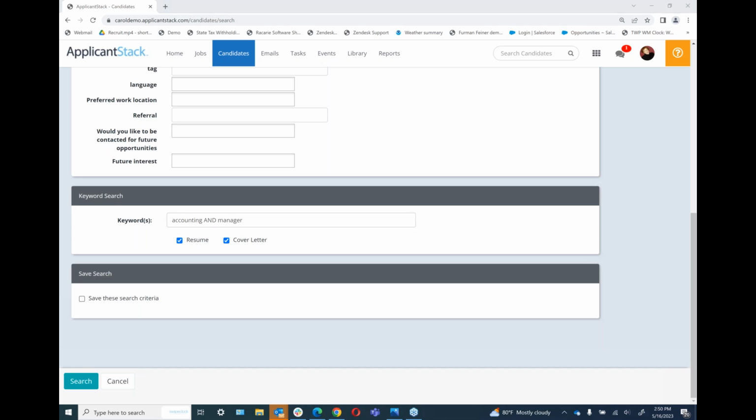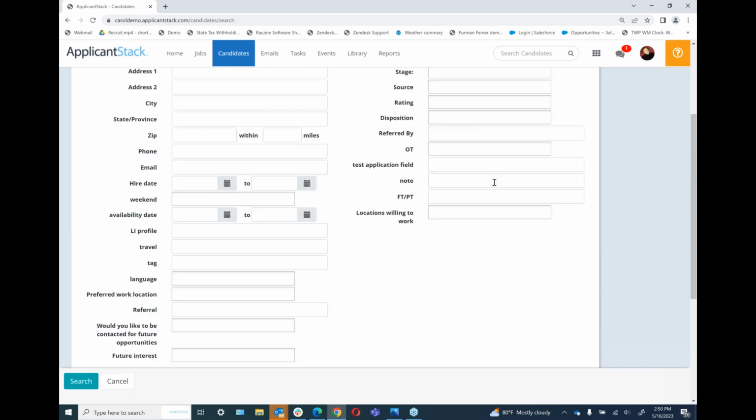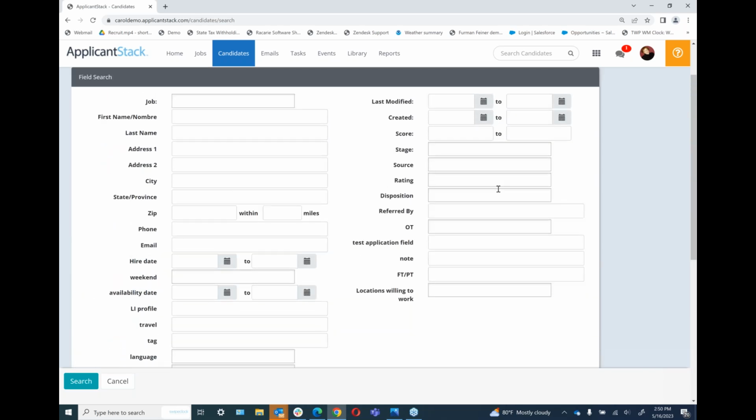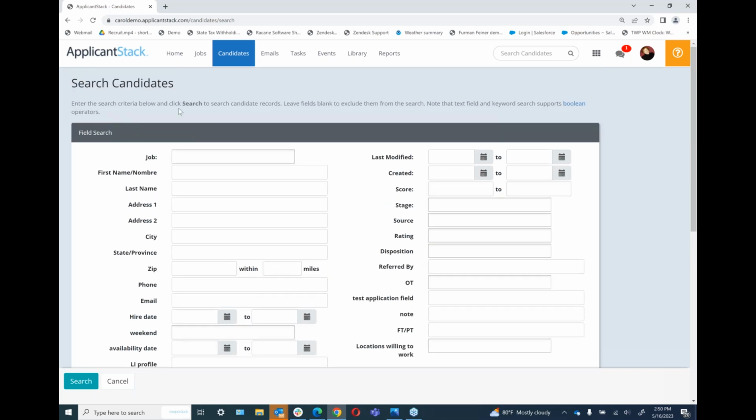Yes, we do support Boolean searches. Scroll up a bit on this screen, Carol, if you would. Isn't there a link to Boolean searches? I thought somewhere on this screen. There you go. See it up top? There you go, and we can click on that.